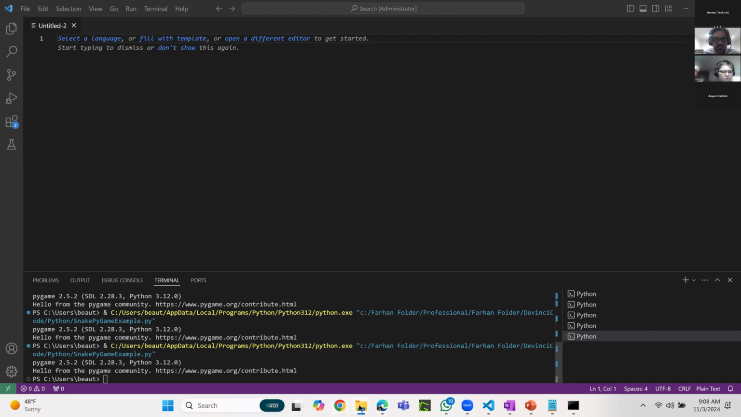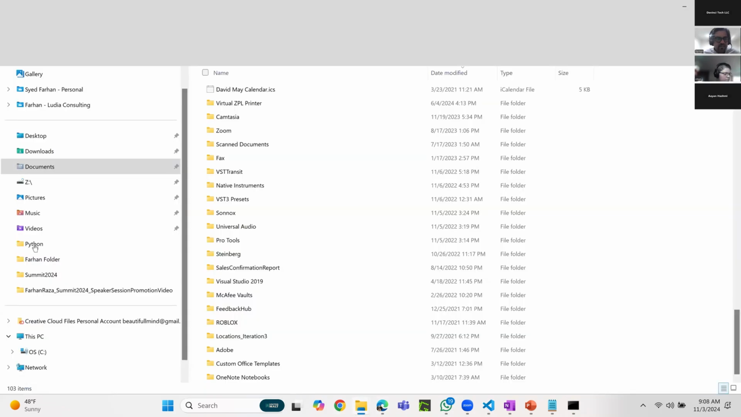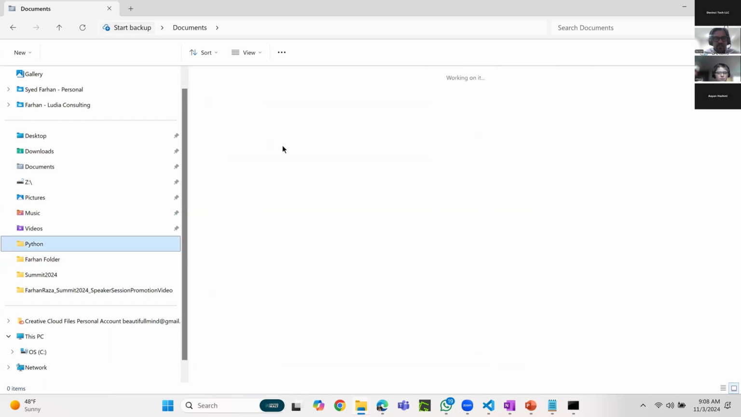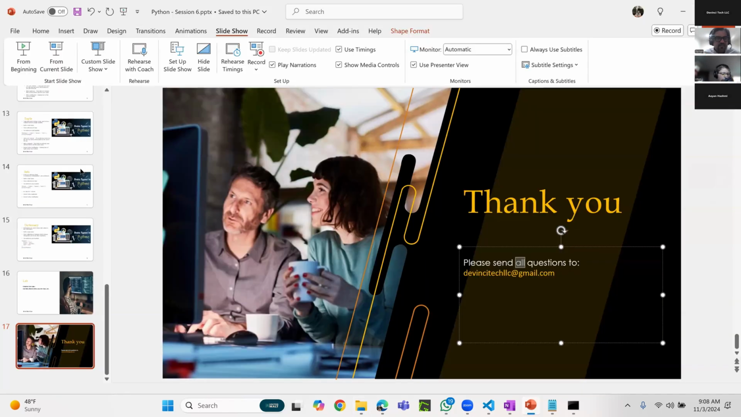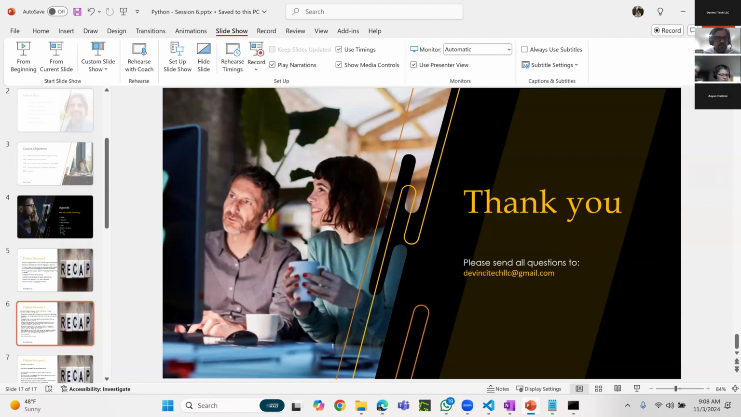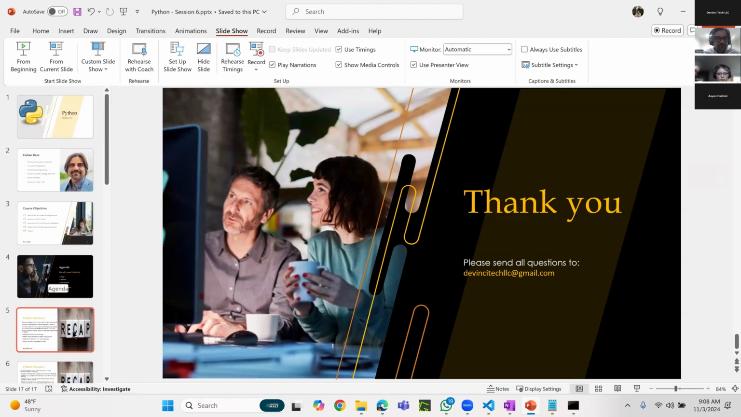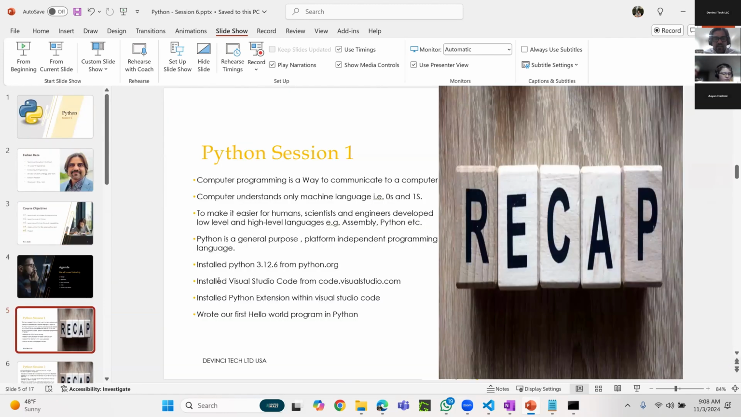So what I was sharing a little earlier, we did some of the initial sessions, and just to give you an idea where we'll be typing our code, I'm going to briefly go over one of the session slides that we did, just to give you a recap.